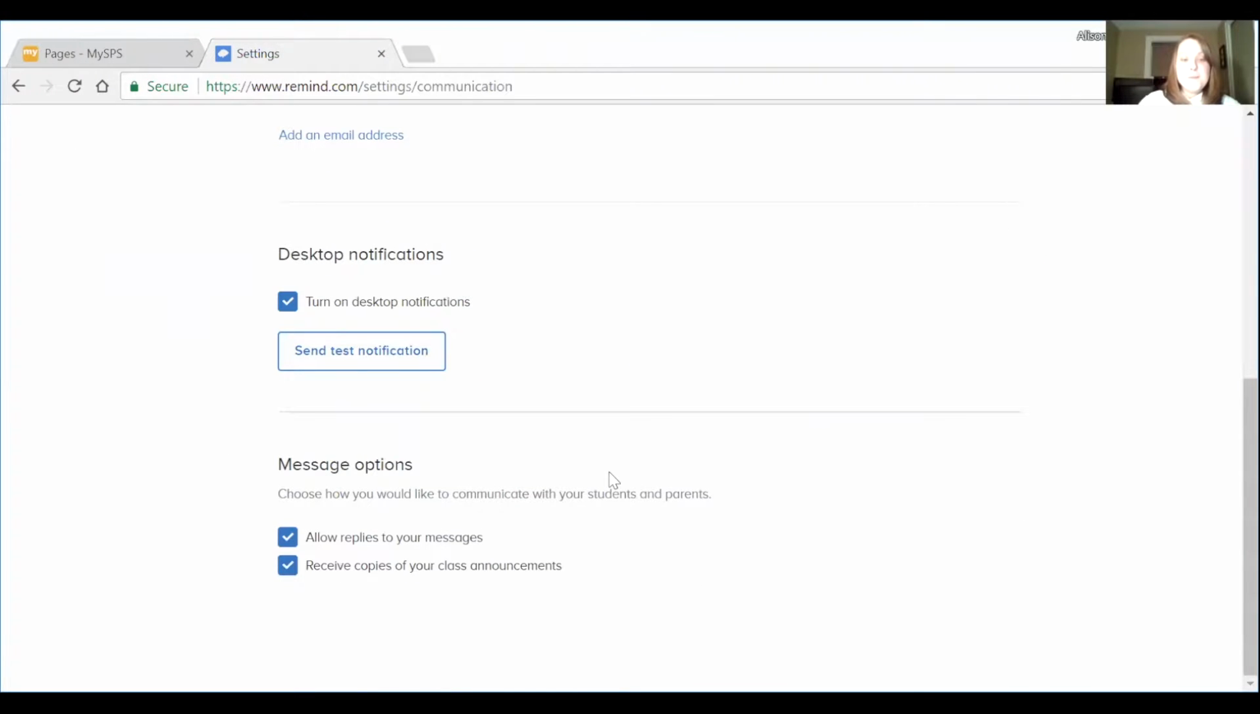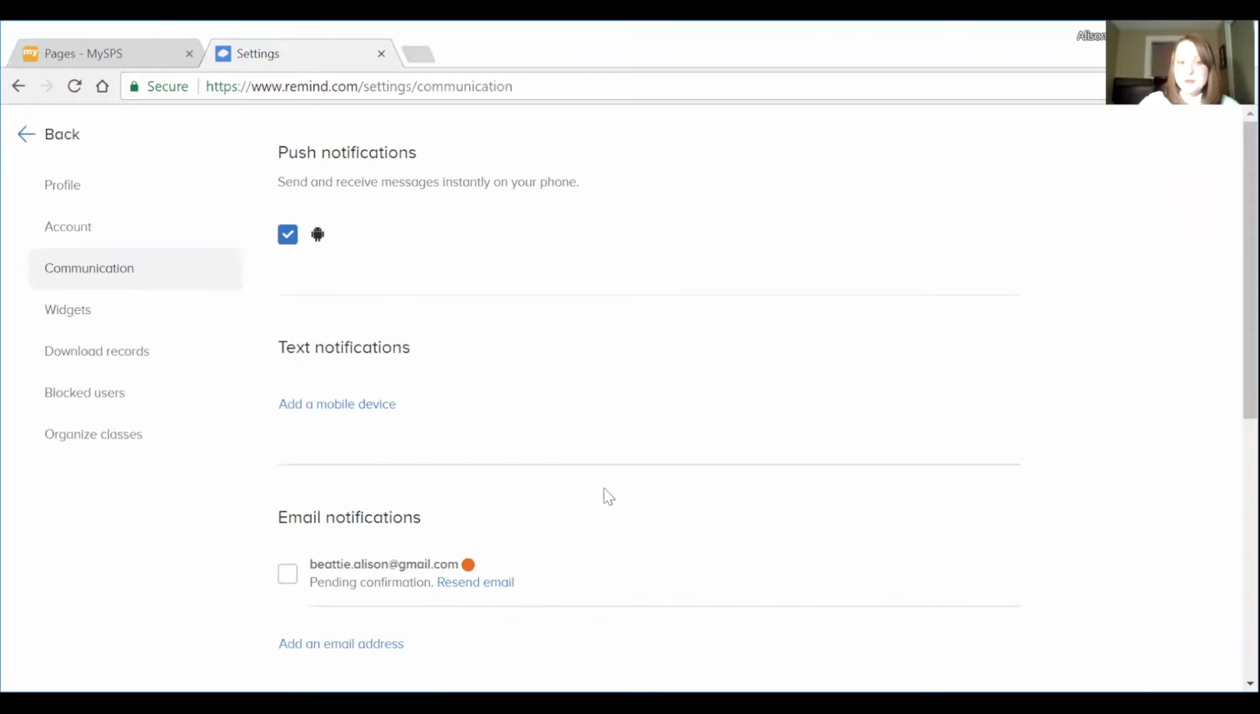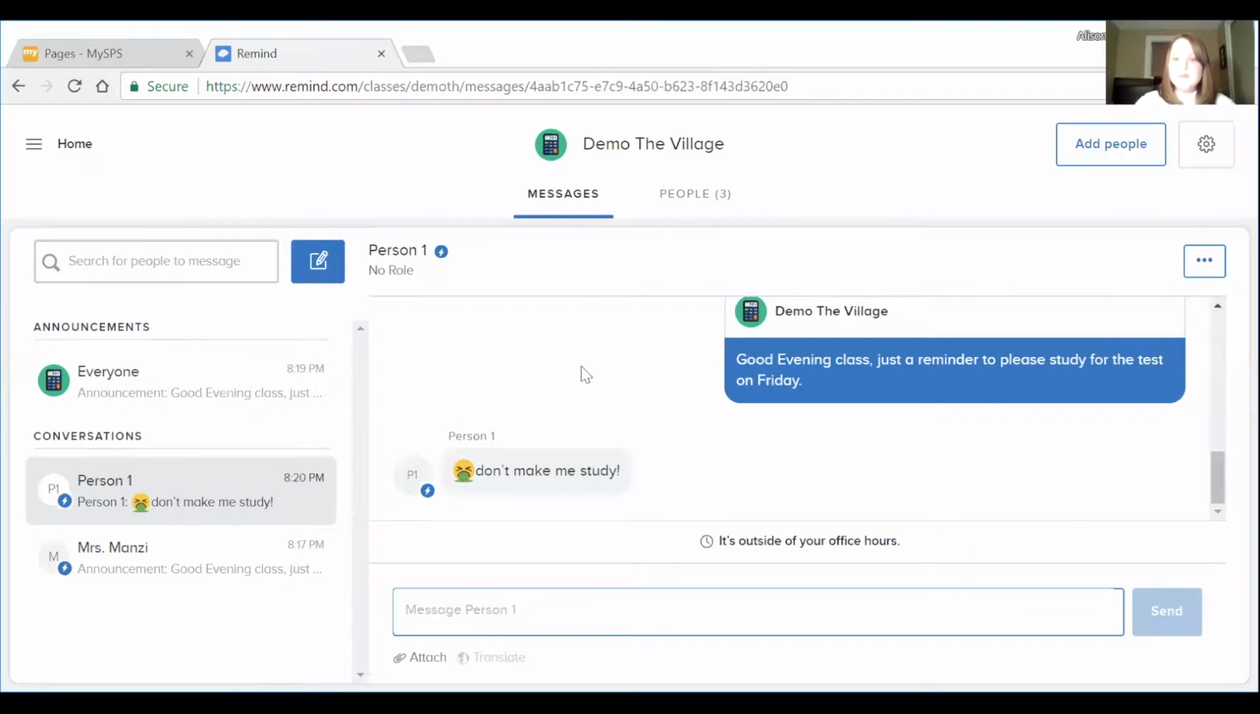But yeah, I usually set my office hours for 2 to 7 p.m. Even if you set them, you'll still get messages and you can still send messages. It just says it's outside your office hours. So at least people would know, like, oh, they probably won't reply, but you can still reply.